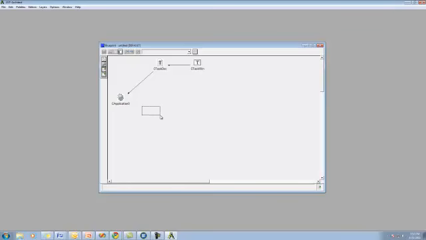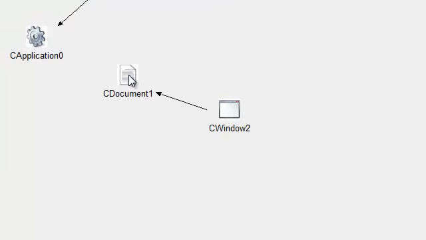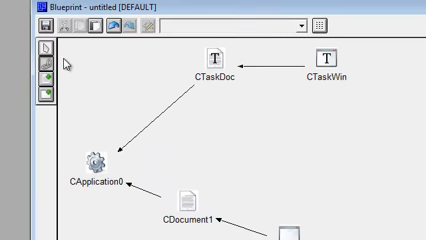I'm going to add a document for my application, the calculator application, and I'm going to add a window to it as well. I have to link those in a relationship. This window is responsible or reports this document. This document is controlled by this application, and now I can go ahead and name them.